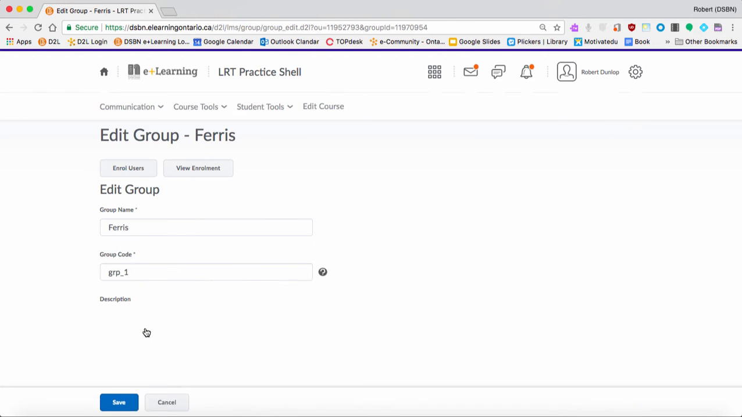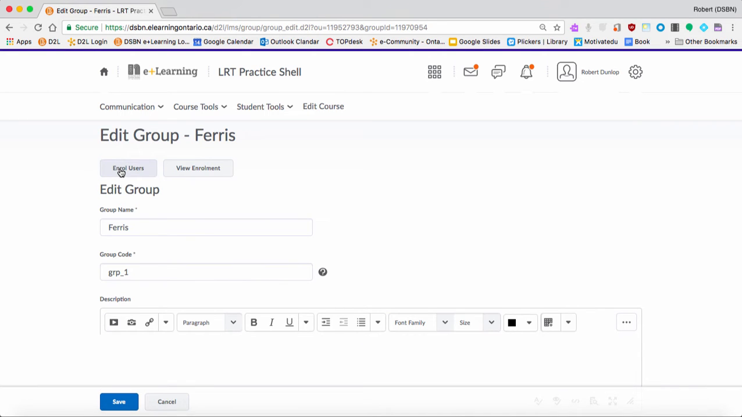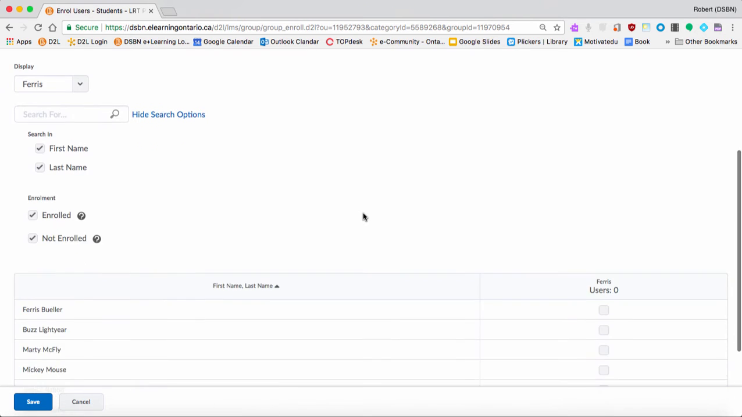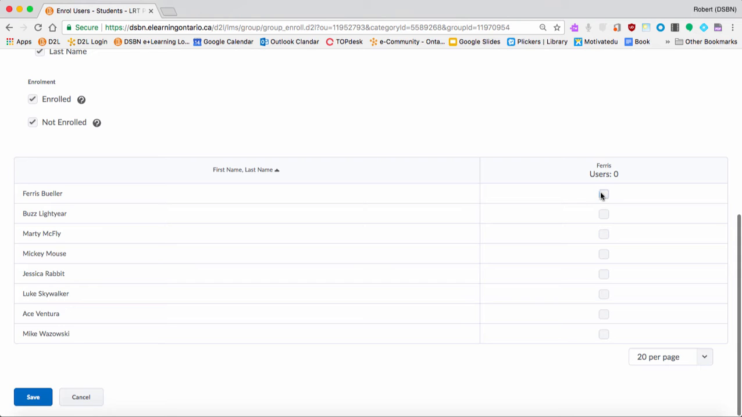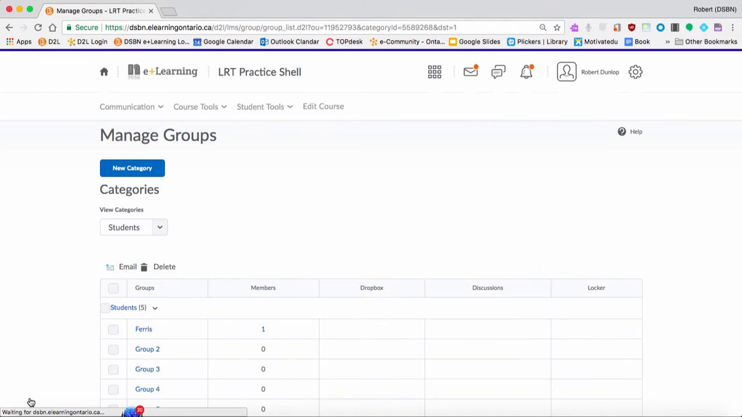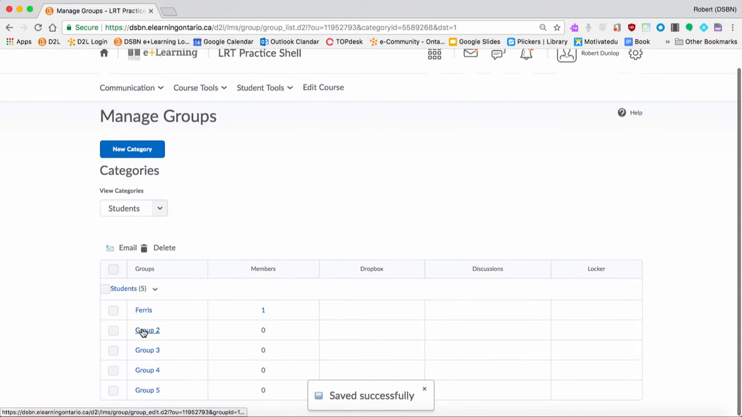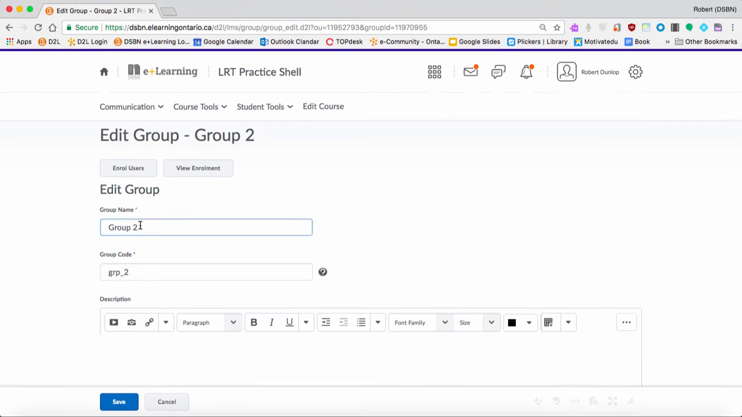So if I wanted to go into Ferris's account, I could go enroll user, and I'm going to scroll down and there's Ferris right there, and I'm going to add him into this account. So I'm going to save it, and then likewise I do the next for the second one. So this could be Buzz, right? So I'm going to add Buzz in there. I'm going to save it.